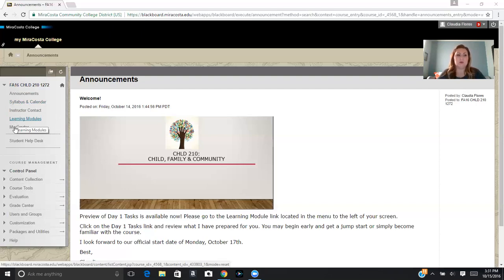And then you have a link for your grades so that you can see how many points you've earned and compare that to how many points are possible. And you have a student help desk link, which takes you to the MiraCosta resources for students that need assistance with accessing Blackboard tutorials or help in logging in to Blackboard and other useful tips.